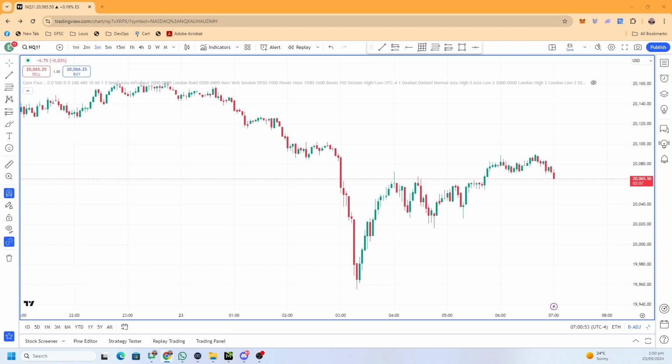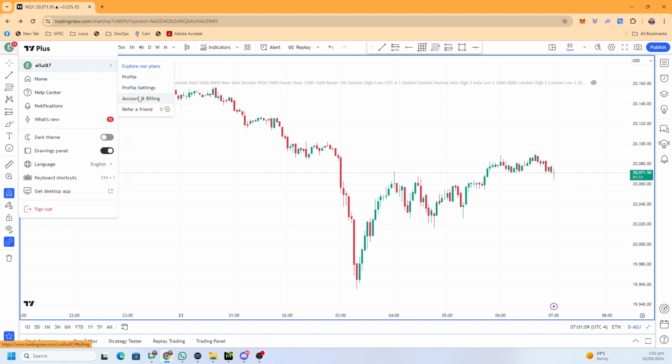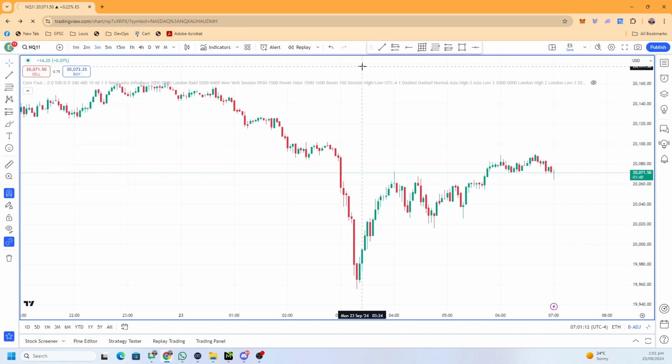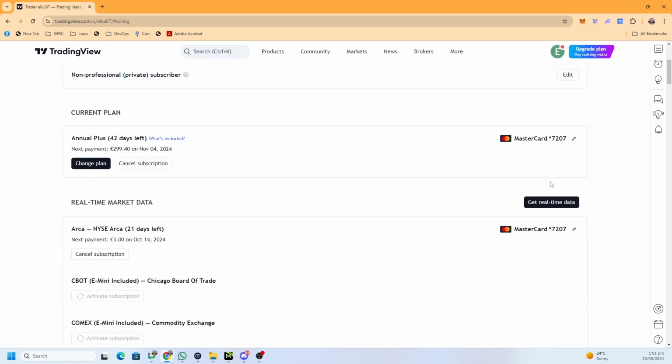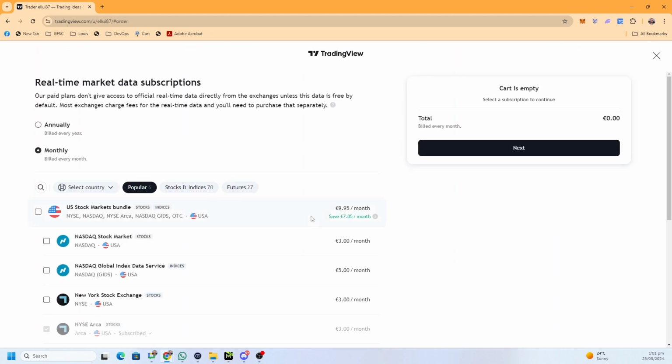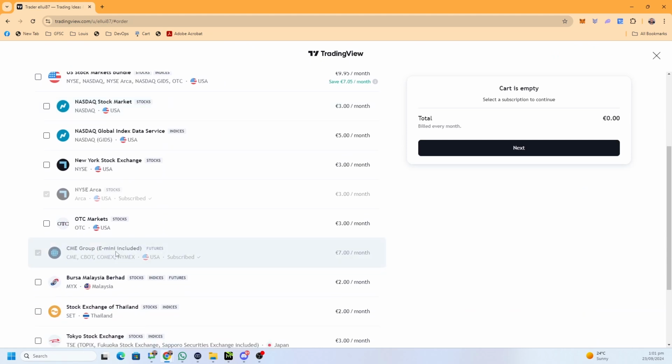Once you have opened up an account and subscribed to a TradingView plan, you will need to purchase a market data subscription. If you do not do this, you will find that the price quotes on futures will be delayed by 10 minutes. To subscribe, head over to your profile icon and select Accounts and Billing. This will take you to a new page. Scroll down until you see Get Real-Time Data. Click this button and look for the CME Group E-mini included futures. Click the checkbox, select Next, and then proceed to Payment Details by clicking on the Next button.